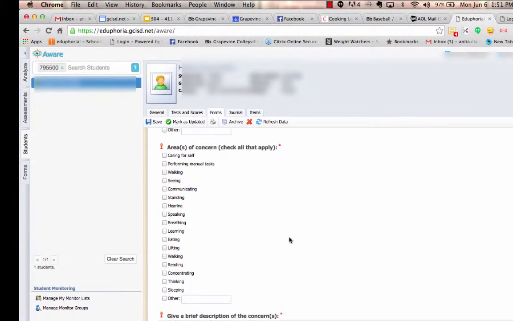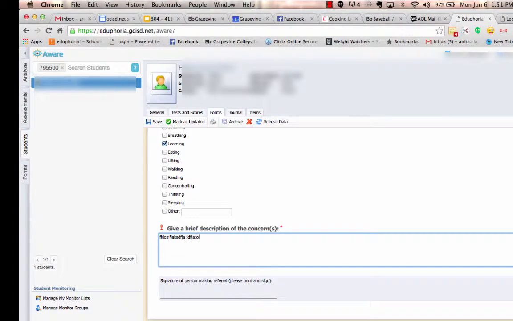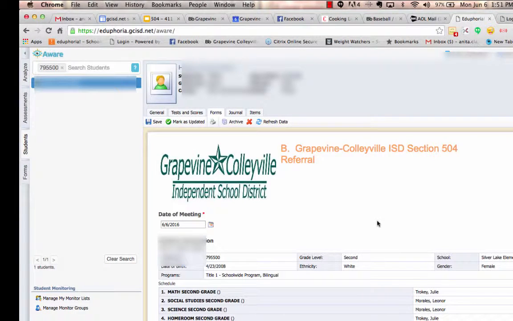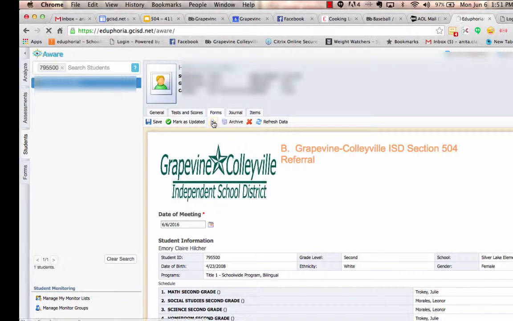So if it has a red asterisk by it, that means that question has to be answered in order for it to be saved. So I'm just going to do this real briefly. I'm just going to type some silliness there. I'm going to save it, and now it's saved. Now we can go back to View Forms. You are going to go, you're going to print this.